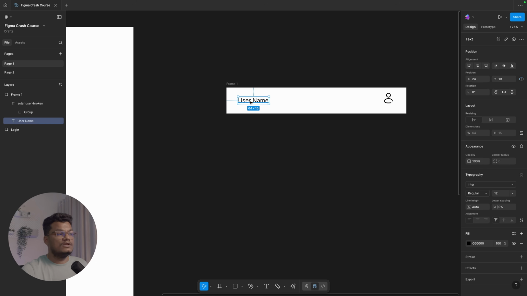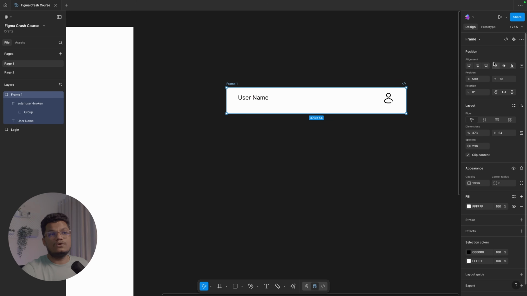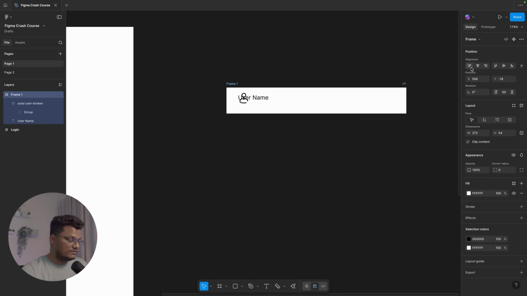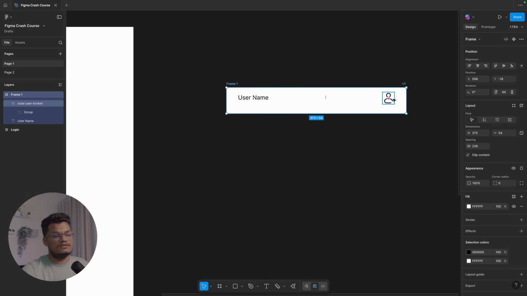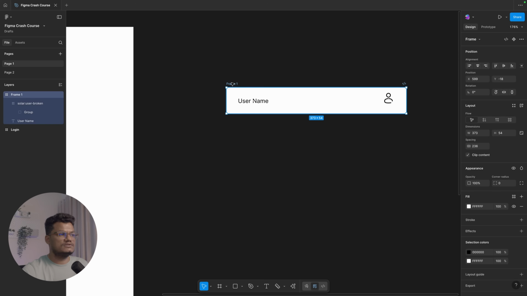For now, this looks very unbalanced, because I'm just dragging things randomly. To keep it consistent, I'll go here, where I have all these alignment sections. This is left align. Whatever icon we had here was moving here. If you select these two items together and align them vertically, this will align your items like that. So this is how these alignments work.